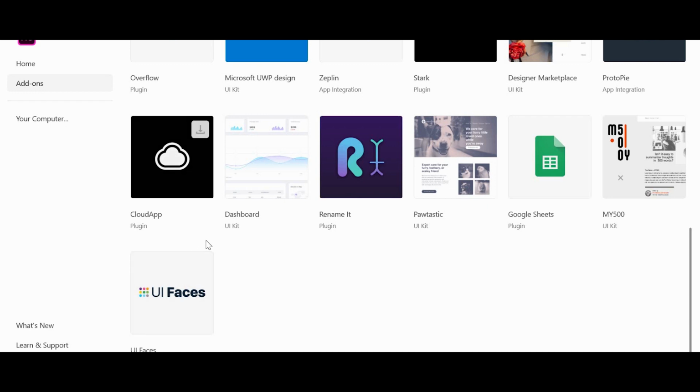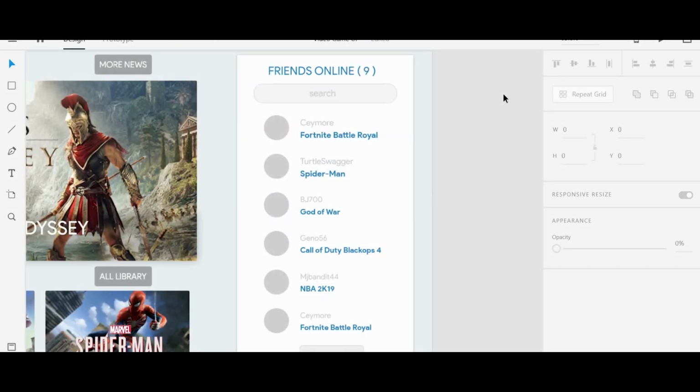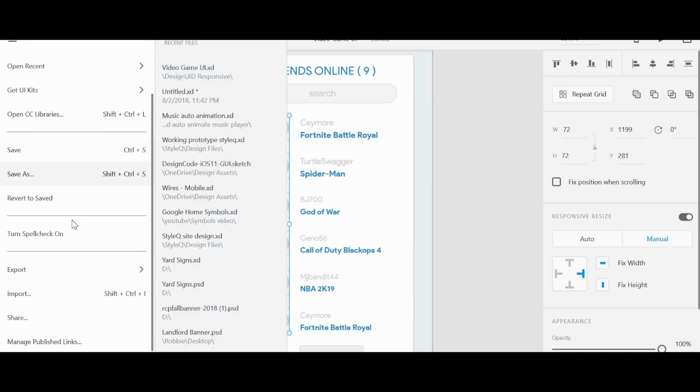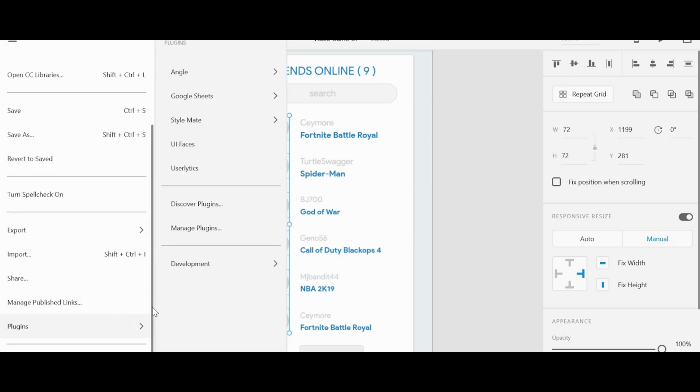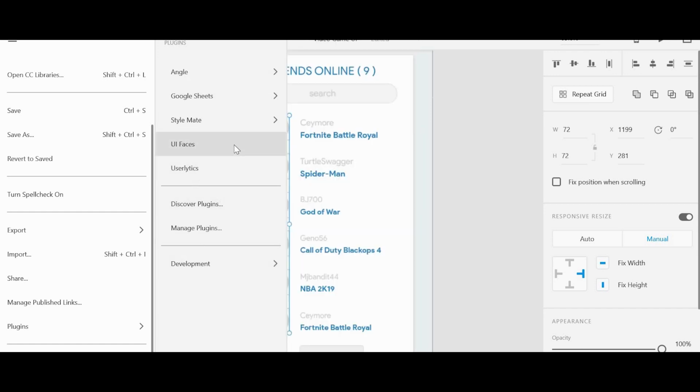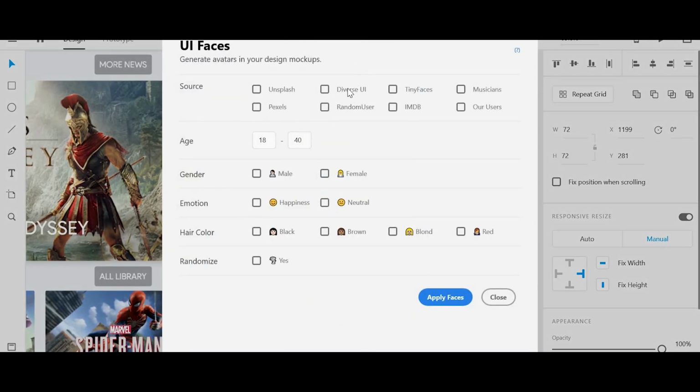So let's see an example of how to use this plugin for adding profile pictures to a friends list here. I'm going to select all of these profile pictures and I'm going to go to my menu, and you'll see at the very bottom here, we have a plugins option and it shows you all the plugins that you currently have installed. So I'm going to go to UI Faces and you're going to see similar options that were available from the website right here in XD.